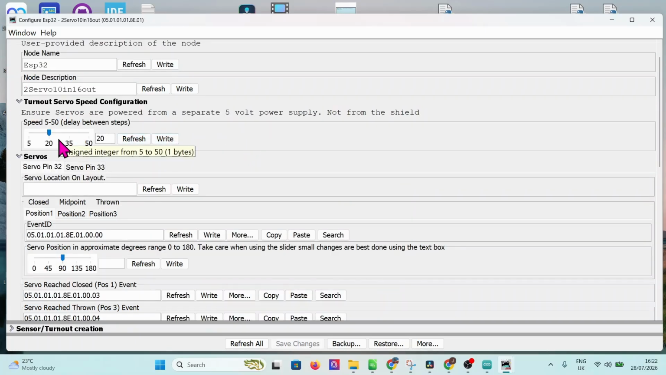In this particular node we've got the speed. For slow motion, I find 5 is the best setting. So you can change the slider. It automatically saves for you. Sometimes some things don't save. You'll see down here it will tell you you need to save changes, so you can either click down here or up here.